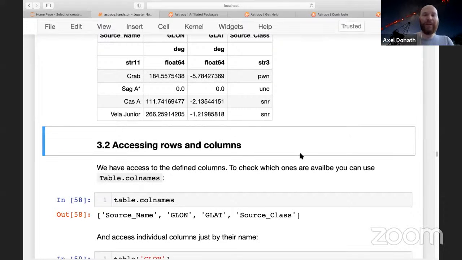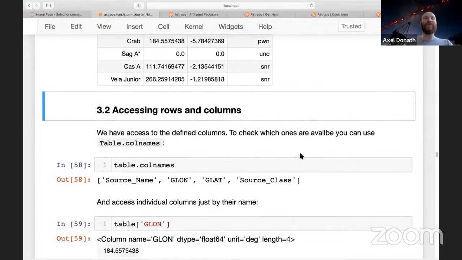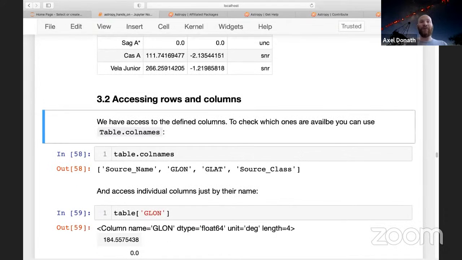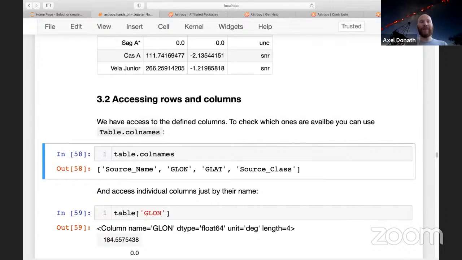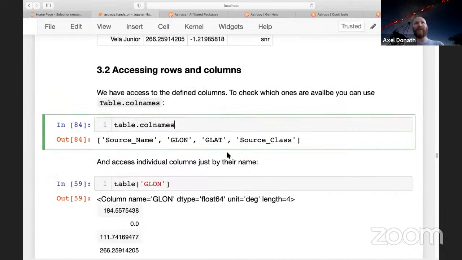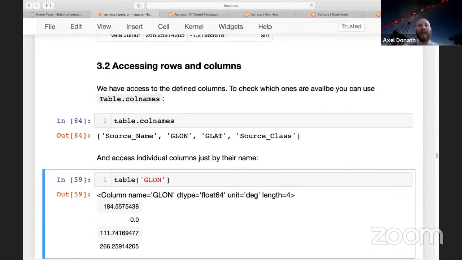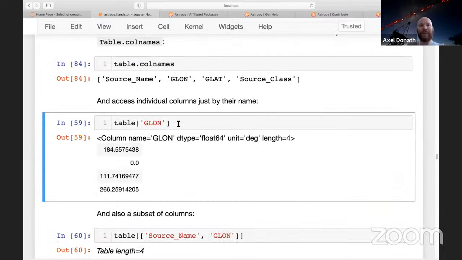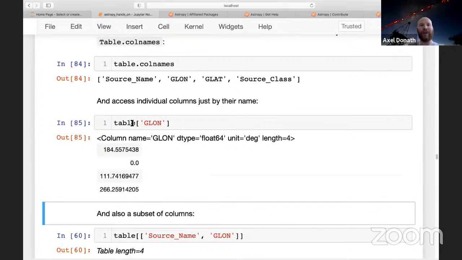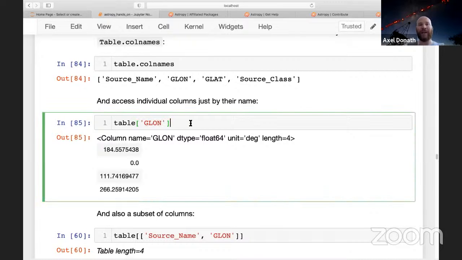Now you can use this table object to access the data in it. So you can access rows and columns. One way to check what the actual column names are, for example, what you would do with dictionary.keys, is just to access table.colnames, and then you can see which ones are available to access. And then individual columns can be just accessed by the name. So you can use the bracket operator here and just give the name of the longitude column.